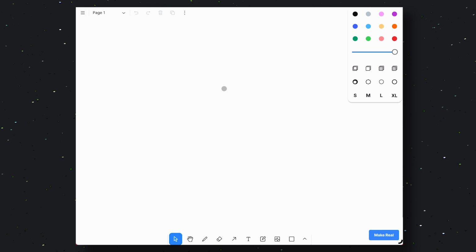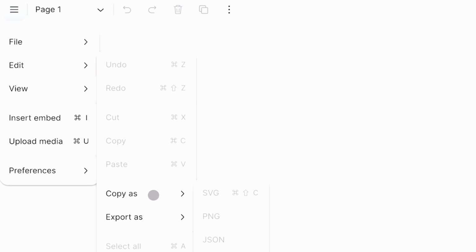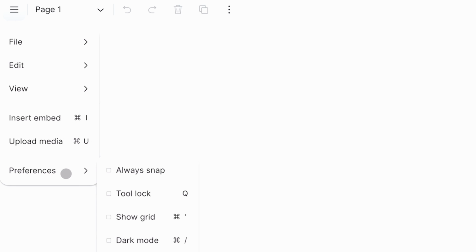Over here, we have multiple options. So, let me tell you about all the options. Over here at the top, you have the file option where you can print this image. Then, at the edit option, you have the undo, redo, cut, copy, and paste options. You can also export the mockup image from here as well. Then, in the view option, you can zoom in and zoom out. Then, you can embed stuff through this option, and through this option, you can add your own images.